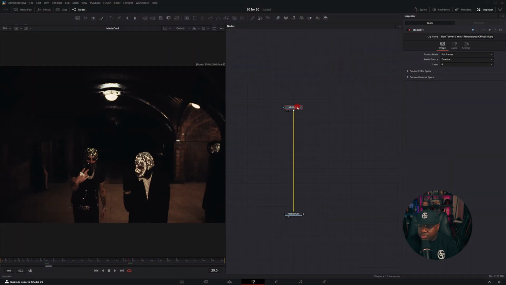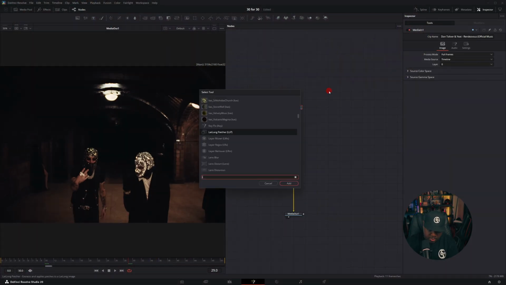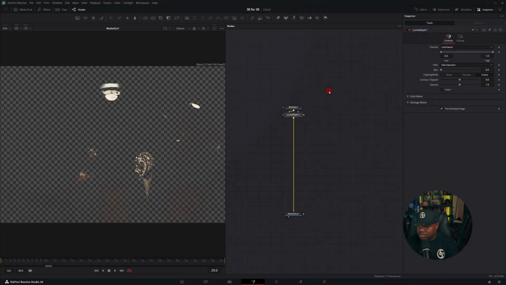So I open my clip in Fusion, select the media one, hit Control and Space. I'm going to look for a Luma keyer. You're going to use the Luma keyer to isolate the brightest parts of your clip. I'm going to turn up the contrast and expand. I'm going to turn down the gamma.